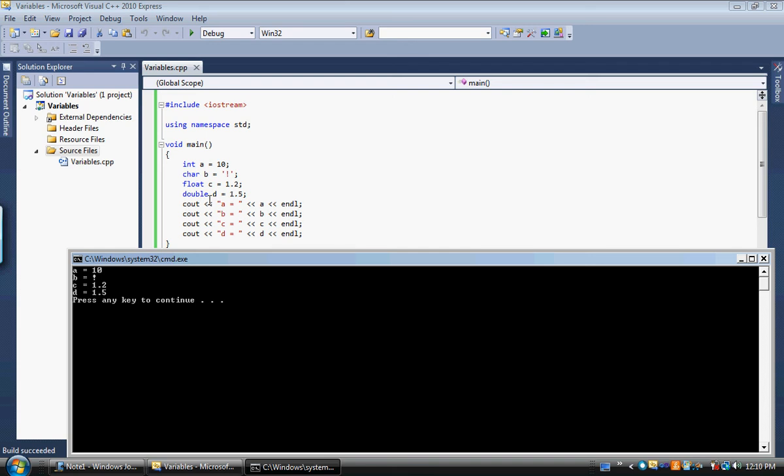This float and this double are very difficult to tell apart. If you were to actually look at the memory, you would see that the value in D is twice as big as the value in C. And you would also realize that D is able to hold more values than C.